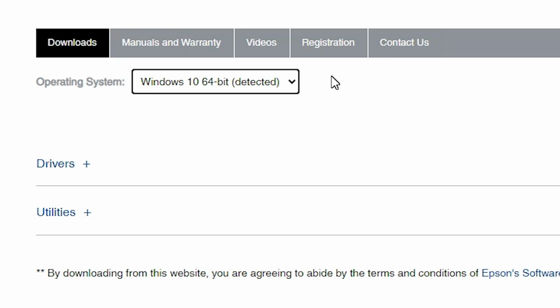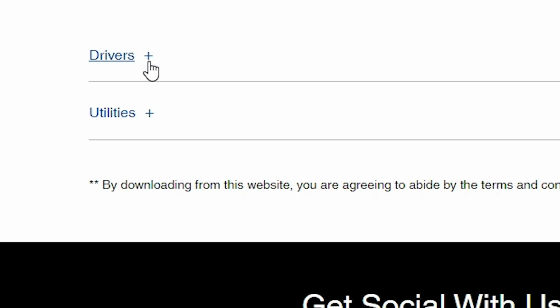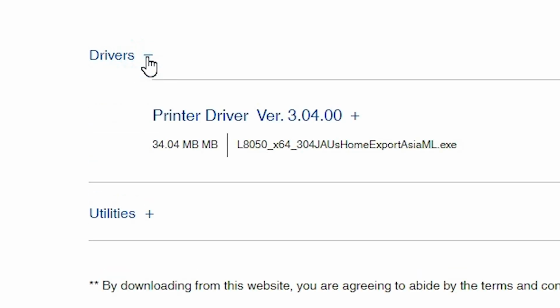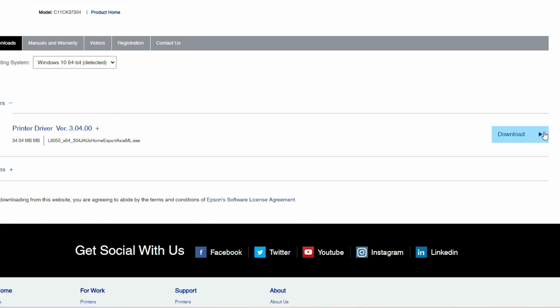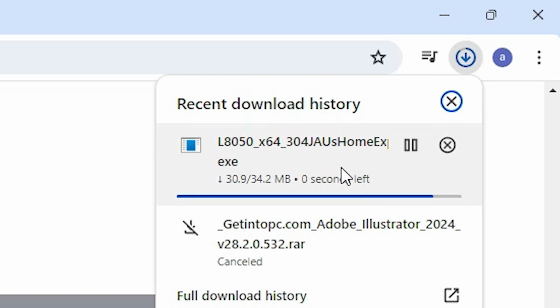Then click on that go button, your page will refresh and new drivers are available on your web page. Here scroll down and expand these drivers by clicking on this plus button. Here we find printer driver, click on download, and our download is started. It takes a few minutes or a few seconds, so be patient and wait for a few seconds.